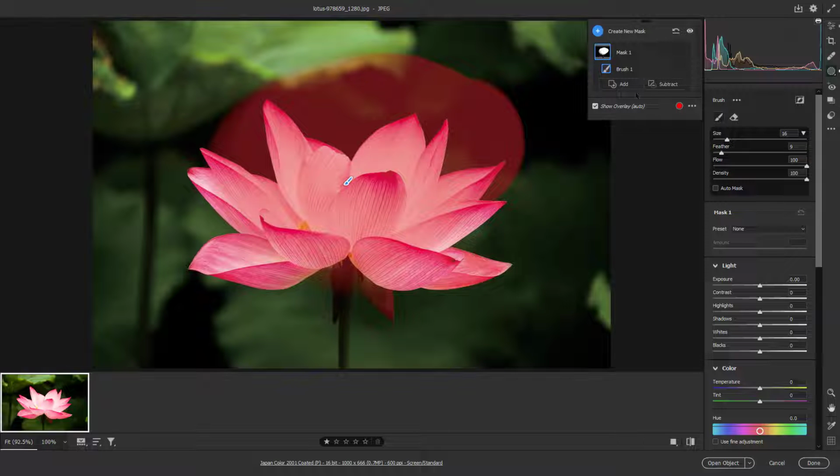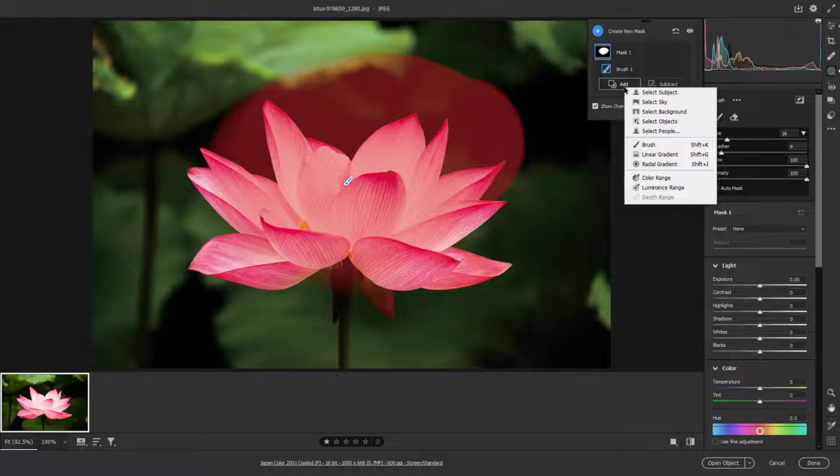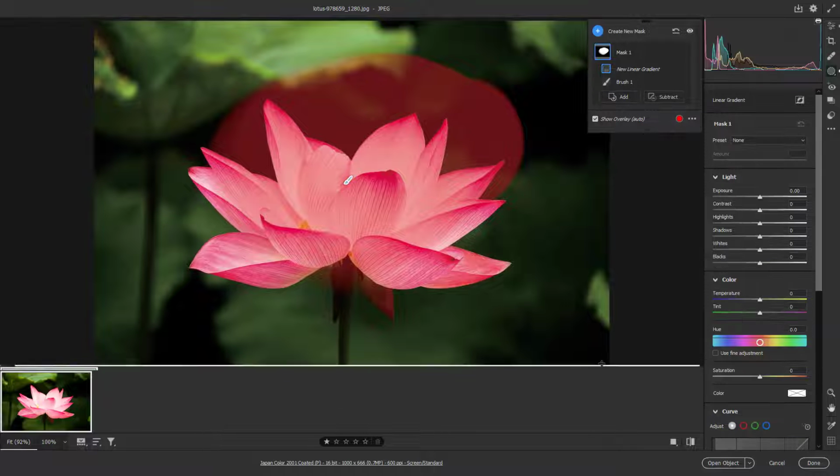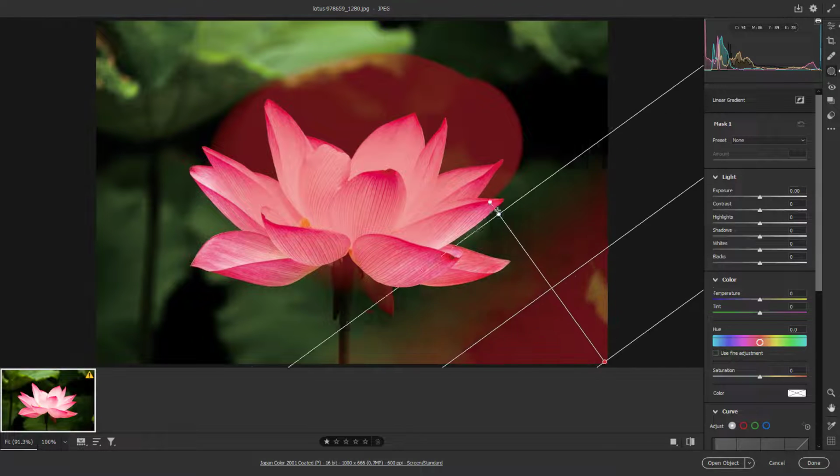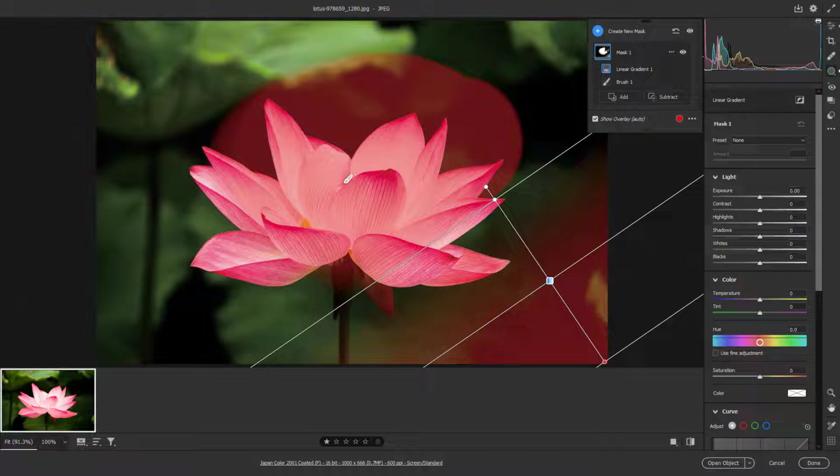So let's say you want to add a mask, then you can click on add and select another mask as well. Let's say I go onto linear gradient, then I can add in a mask right here. So this stays on the same layer of mask, as you can see right here.